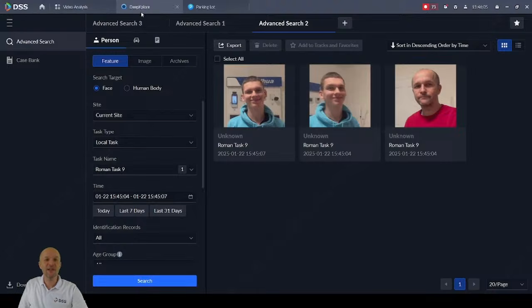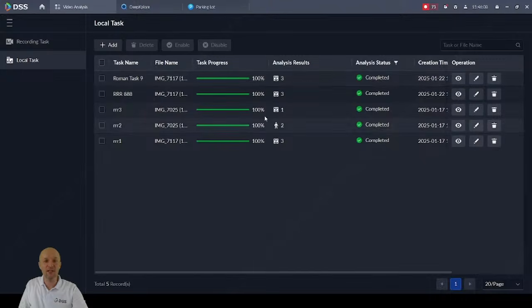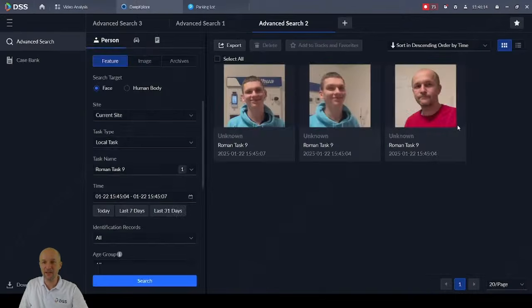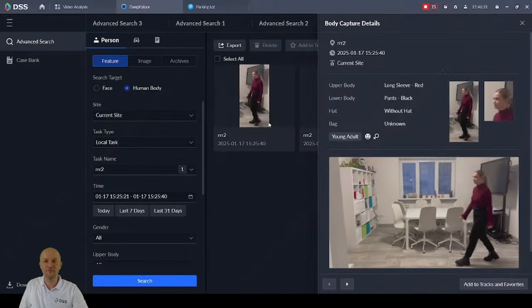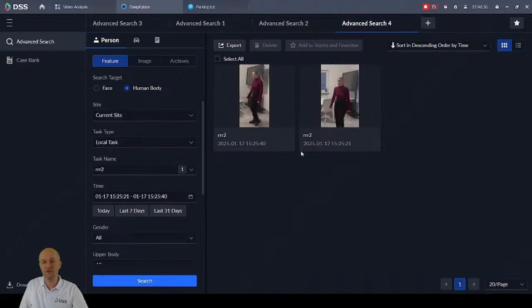So those are the nice new features which you have in video analysis. You can search also for the body, or you can search for the face. For example, here I was searching for the body, so I was doing some video with my phone, and I see how the colleague was moving around. I got also the digital description: long sleeve red, black pants, without the hat. Of course, everything can be later on searched by the filter if you are going to search for those people.